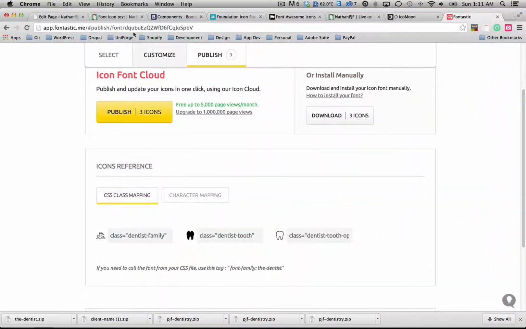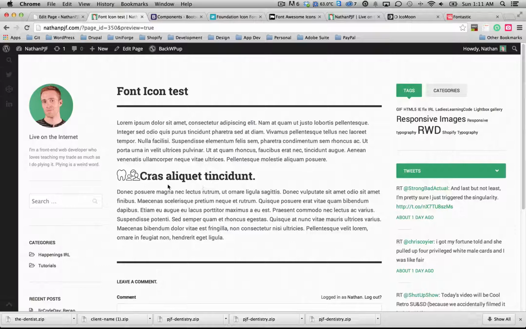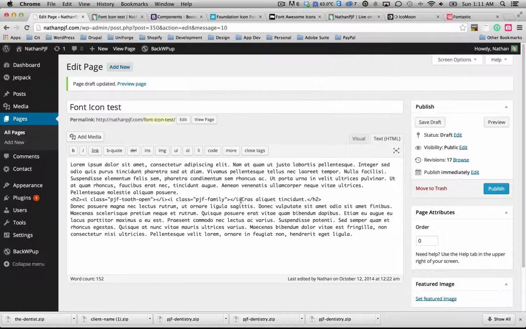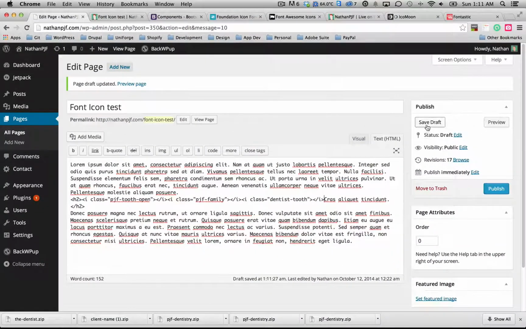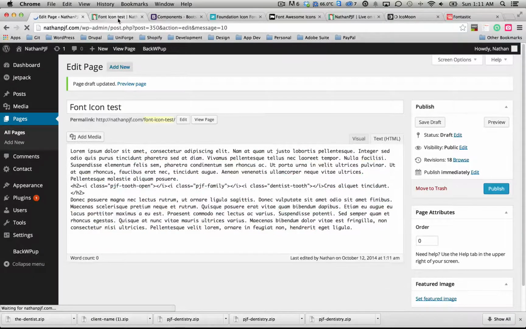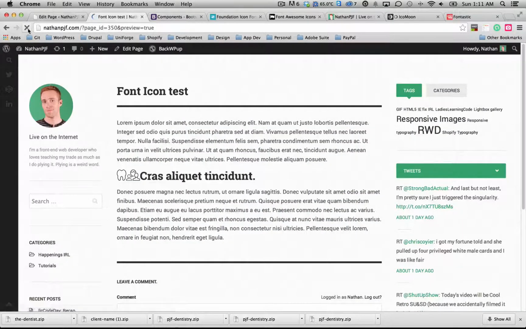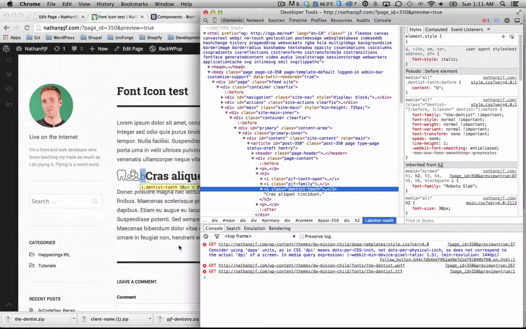Okay, going back to the test page I made before, we are going to put in our new icons right beside it. So say I tag, class equals, I think I said dentist-tooth. Close that I tag. All right, let's save that draft. If I did everything right, it's going to pop up. Oh, it didn't pop up. I got a letter B. All right, let's figure out why. Inspect element. It says it did not find these.